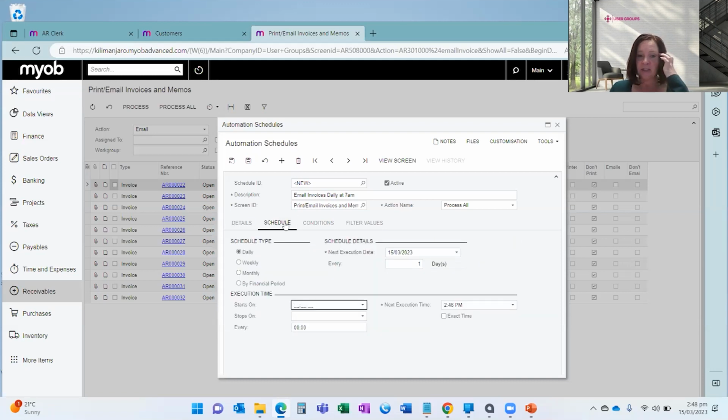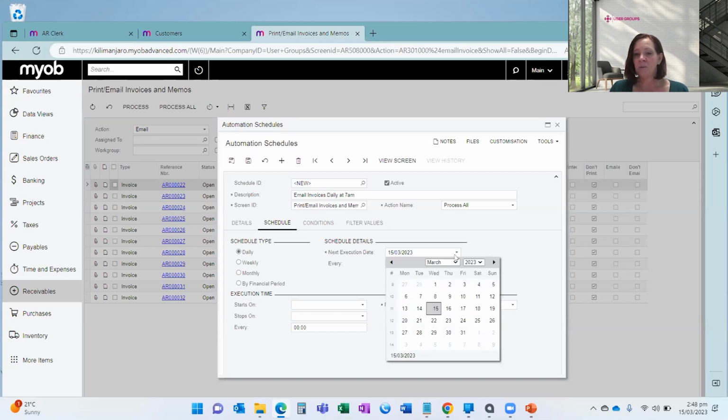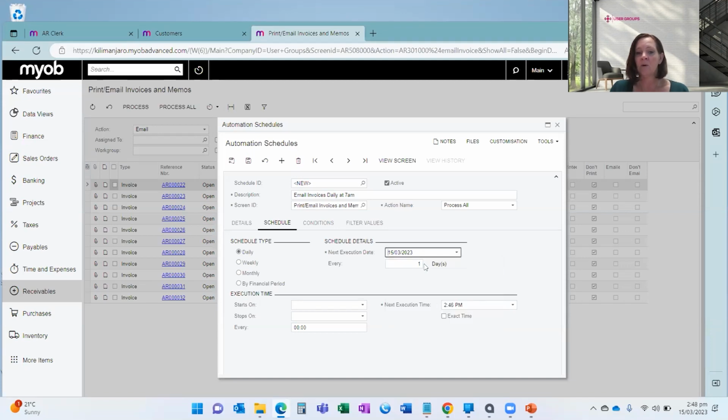In terms of the schedule itself, I can choose how often I'm going to run this, whether it's daily, weekly, monthly, or by financial period. For my example, I'm going to do it daily. And I'm going to say, when is my next execution date? Well, I want my execution date to be this morning, today, all right? It's going to be scheduled every 1 day. I can make it every 2 days, every 3 days, and then it will just adjust the date accordingly.